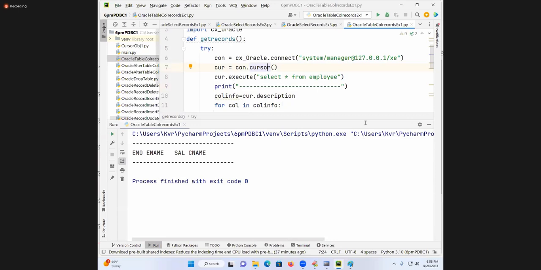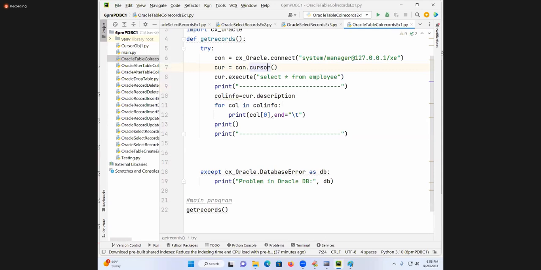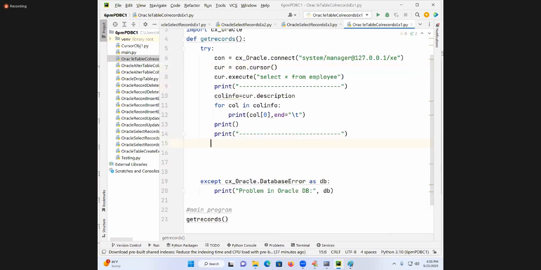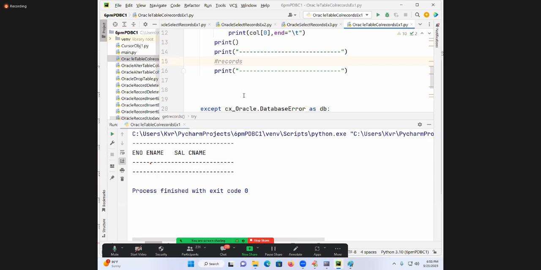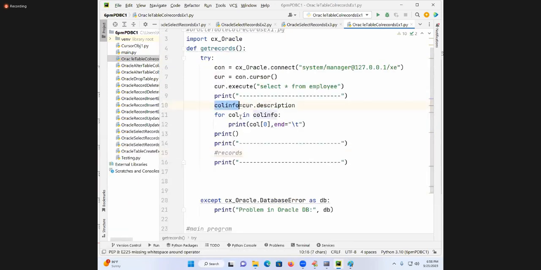Now, below these columns, what do I want to get? Records. Within these double lines, I want to print records. Just run it once again. In this gap, I want to print records. So did you understand how we got these things? COR.description got a list of columns information. From the columns information, I got one tuple. In the tuple, I got the first tuple value.